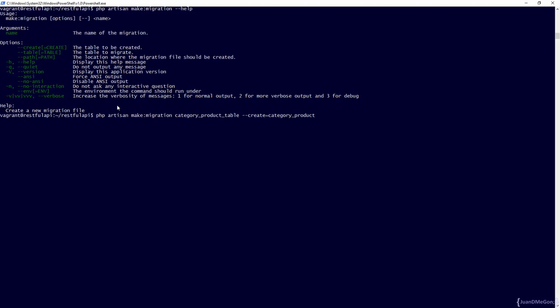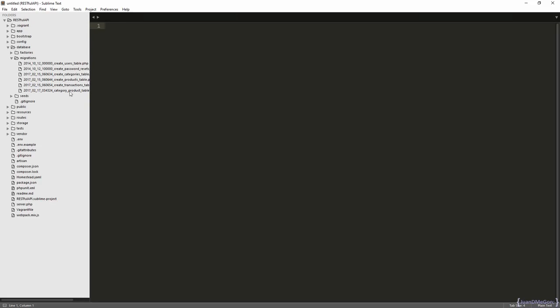We need to name the two different models, not the tables, the models, in alphabetical order. In this case, we have category and then product, separated by an underscore. Take into account that we are including the name of the models and not the tables. So it is category_product and not categories_products. Following this convention, we are able now to create that migration. So just press enter. And if we go to our code, we can see the recently created migration.